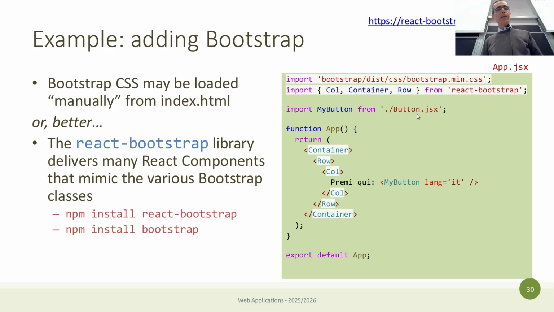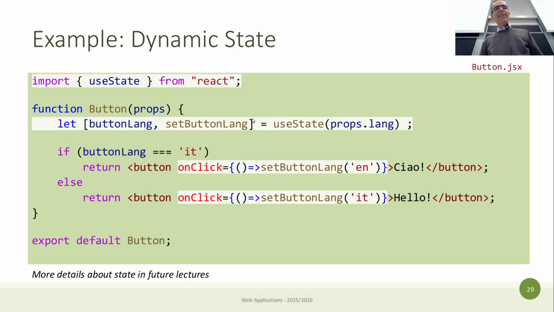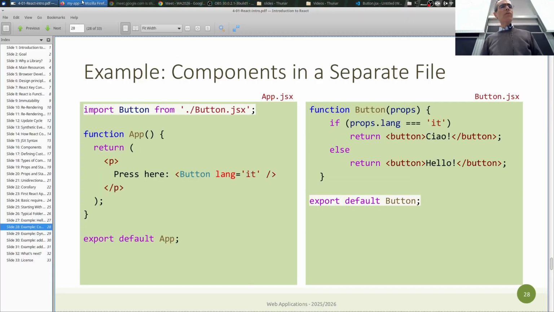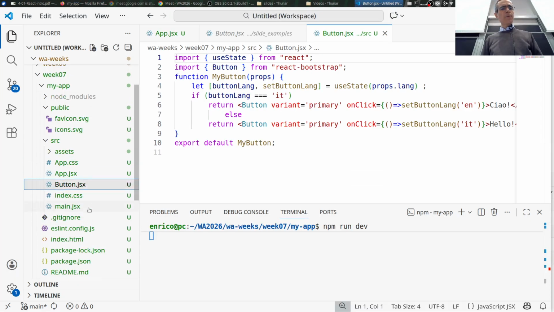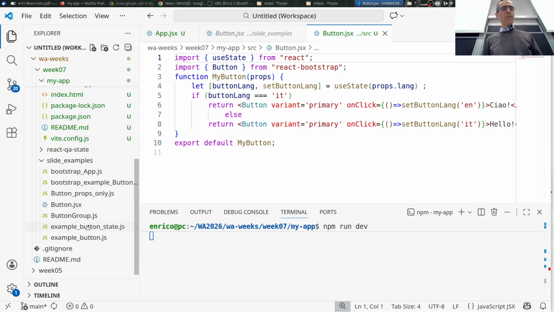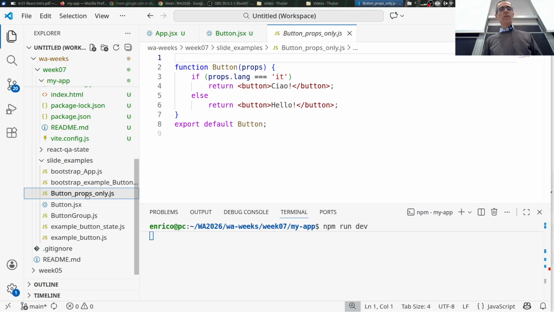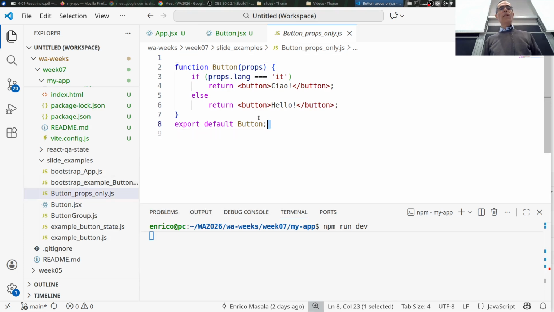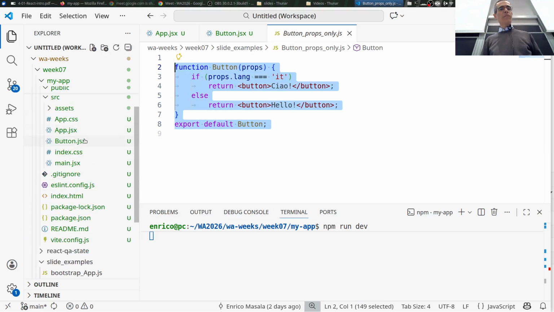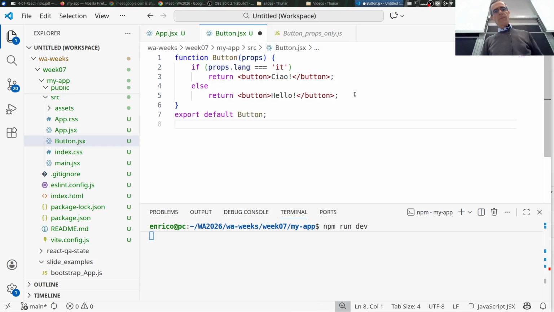No, we'll see it now, okay. So there should be an example, a simpler example. State button group props. No, okay, this one, props only. Okay. Save.